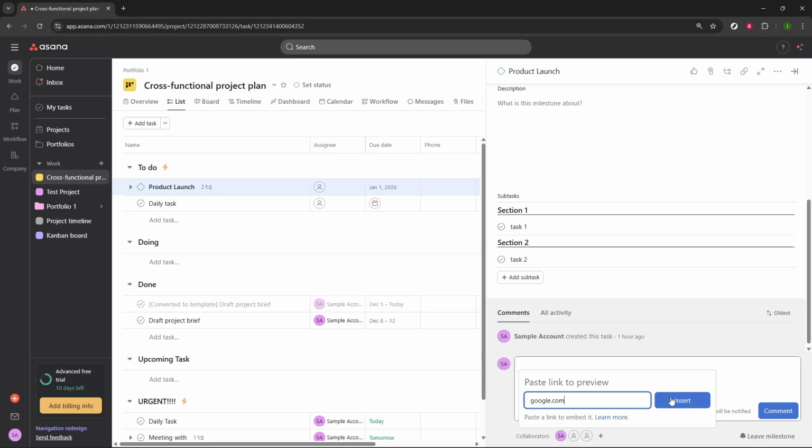Click Insert to place the hyperlink into your comment. You'll see it appear in the comment box, ready to go. If you want, add a short sentence before or after the link to explain what it is, such as context for a document, a shared file, or a relevant web page. Clear context helps teammates understand why they're clicking and what they should look for when they arrive.